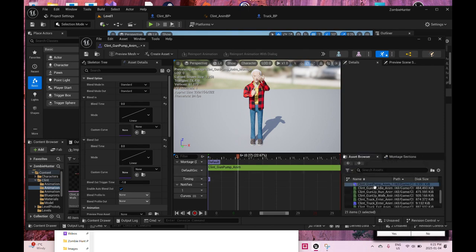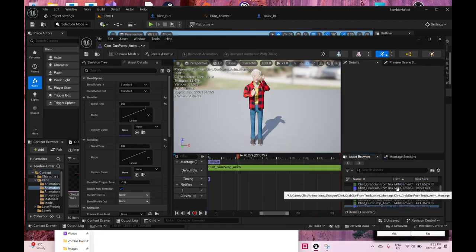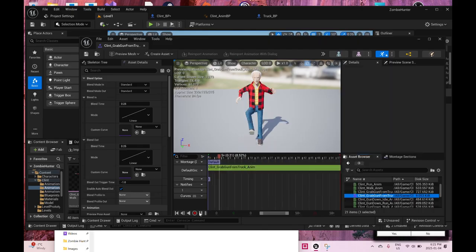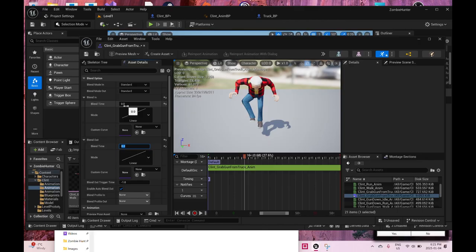Passive browser, Clint gun pump, and Clint grab gun from truck. I'm going to pause that as well, and blend time 0. I think these are there to blend the idle animation to whatever animation. If I put it to 0, it's going to look jumpy, I guess. It just cuts to the other animation. But for some reason, I kind of prefer that. It's just sharper, I guess.